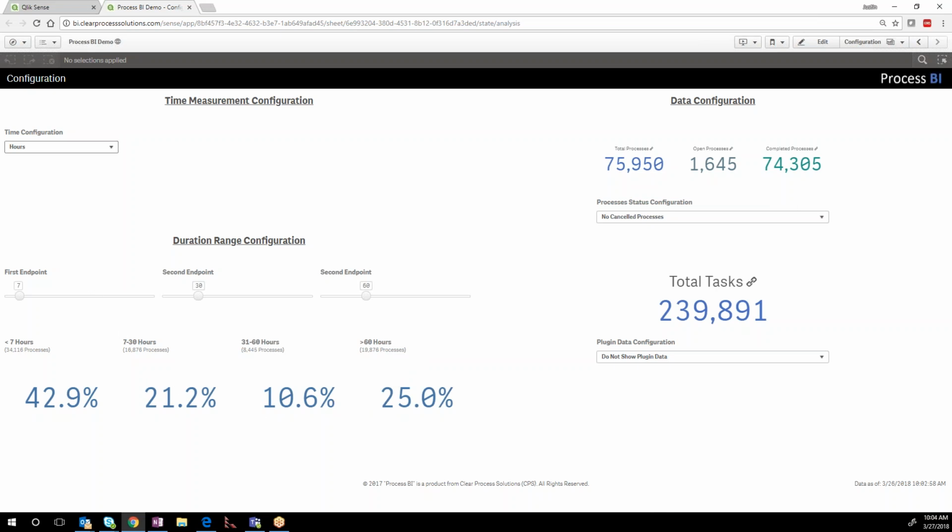Now we also realize that based on your time configuration, you're going to have different endpoints that you may want to report on. So instead of this first endpoint being 7, we can actually bump it out to say 24, which may make sense to give any process over 24 hours. And then we can see that our measurement here has changed with our numbers accordingly. And we can move our second to be 24 to maybe 60.